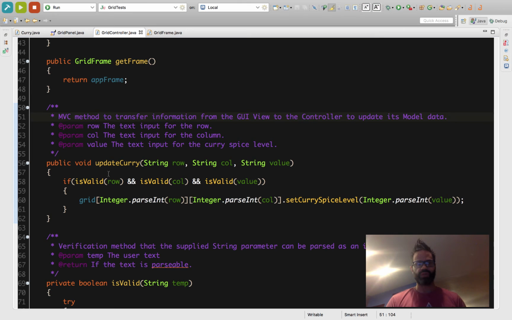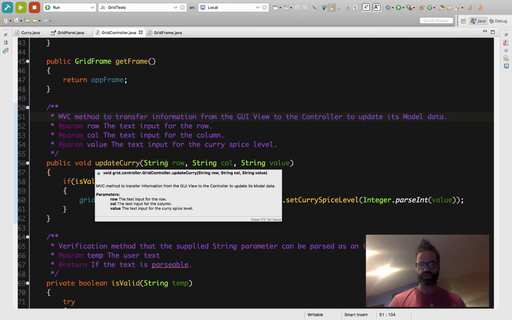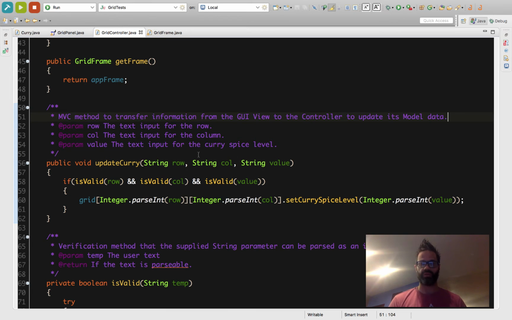Looking again at the updateCurry method, this is the method that we have inside our controller class. We have this method because we want the idea of a model view controller separation. The view is only responsible for handling the information from the GUI, from the user itself. So we use this updateCurry method. It takes just the string inputs that come directly from the user out of the input fields, because they only provide strings for us in Java. And then I pass them to my isValid method.